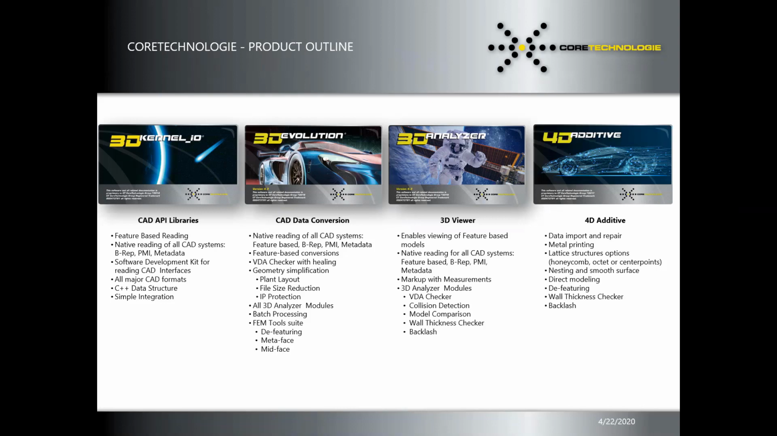A lot of companies like Altair Engineering, MSC Software, PTC, they all have libraries. When you hit File Open, you open up a CAD model, and it's normally using libraries that core technologies in the industry have implemented into these different software applications. Also, we've taken that same set of libraries and embedded it into our own products. And today we're going to focus on 3D Kernel I/O, but everything that you see today that is done in 3D Kernel I/O can also be done in our software using 3D Analyzer.